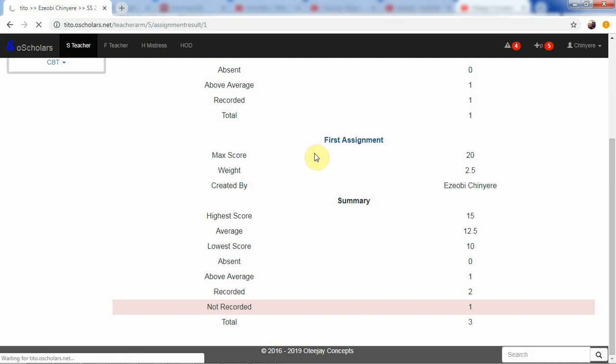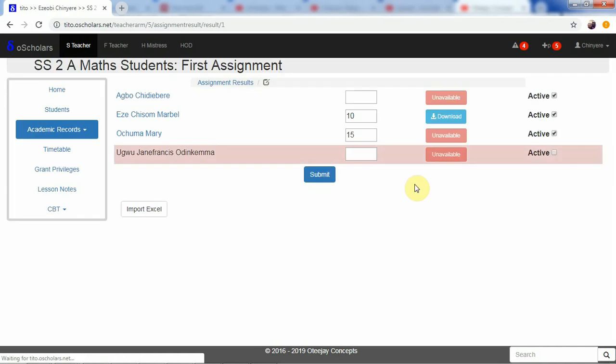Now when we click on first assignment and click on this particular button, we have access to record the assignments. These are the records of the students that have been recorded as assignments. Now we have that about Chidebere. For his assignment, there's nothing recorded for him, and he's supposed to have one.